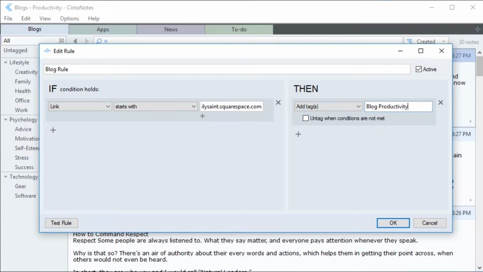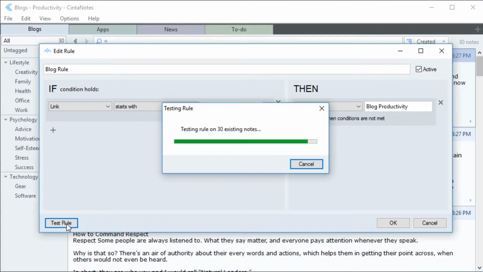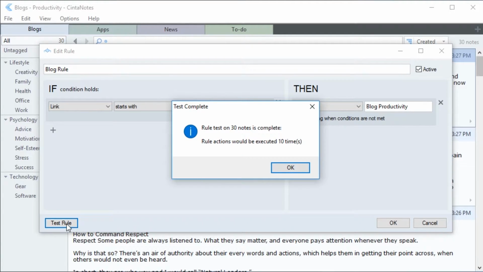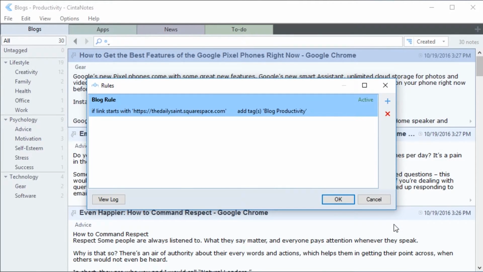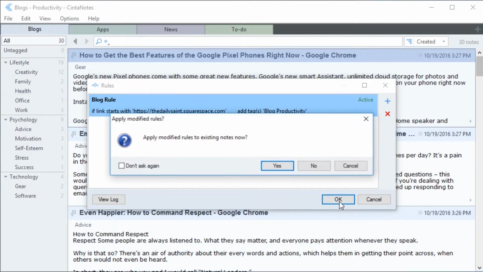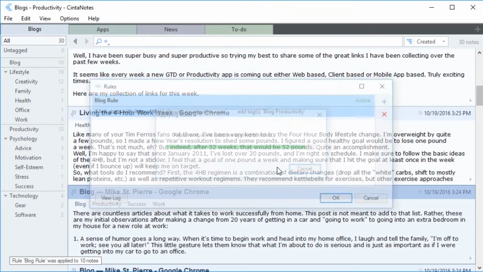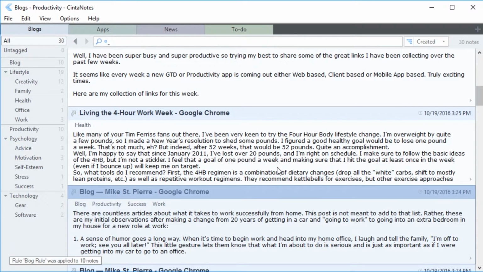Before you apply the rule, I'd recommend to test it to see how many times it will be executed for your already existing notes. Click on the Test Rule button and wait for the report. We have 10 notes from this site already in the notebook, and the program shows that the rule will be executed 10 times. This matches our expectations, so the rule is configured correctly. Now click OK to save the rule and it will appear in the list of rules. Click OK again and confirm the changes. From now on, each time you clip a note from this website, CintaNotes will automatically add blog and productivity.